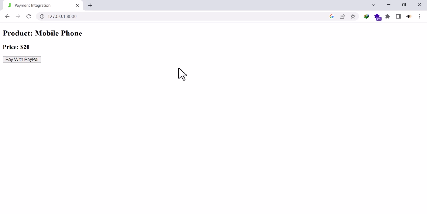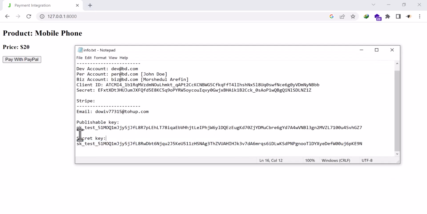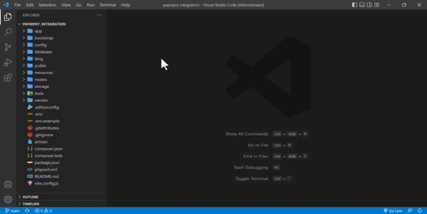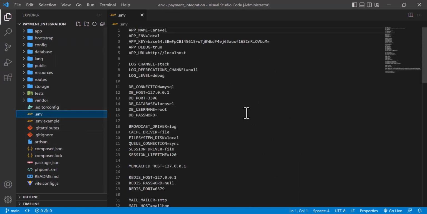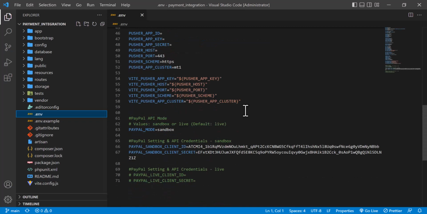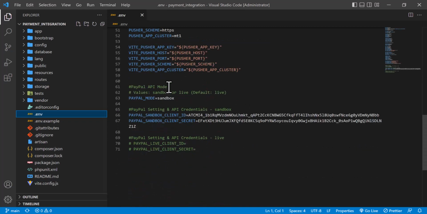Now I will start to implement the Stripe payment gateway. I have this information in my hand, that is the publishable key and secret key. Now let's go to the editor, and it was actually the payment integration module that I created last time, and my env file, this has the data for the PayPal, right?